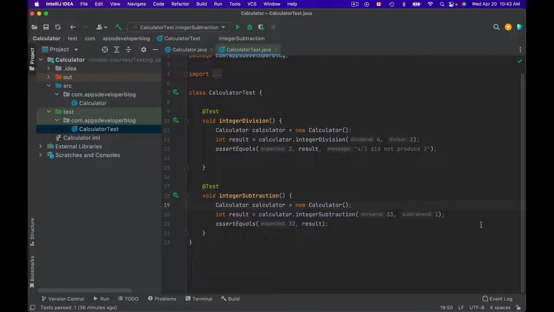You might have noticed that the assert equals assertion that I have used in the integer subtraction method does not have a message parameter, as we have in the assert equals assertion of the integer division method. Here we have used a message parameter, but in the integer subtraction method, I have missed it. If you have noticed this difference, then this is very good news because you're paying attention and you are already becoming better at using JUnit.